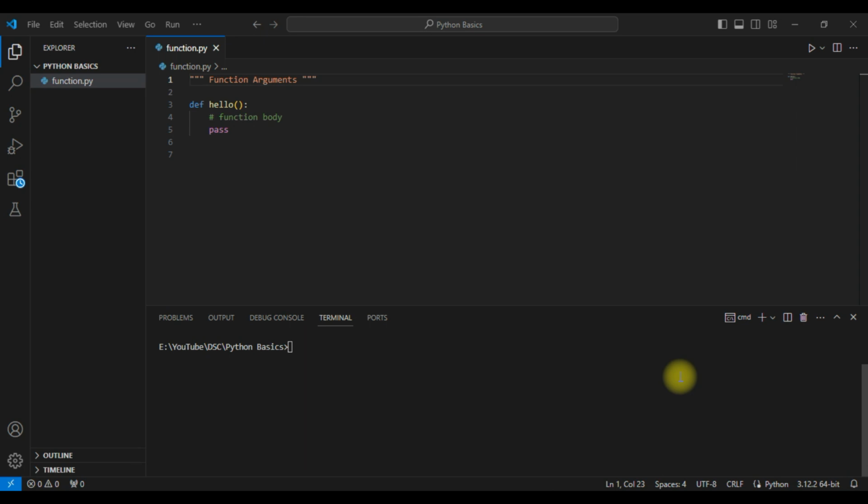So in this video, we are going to talk about the function arguments, and function arguments are the inputs you pass to a function when you call it, or the values that you pass to a function when you're calling it. So there are also parameters. Parameters are the variable names you pass into the function during its definition, or whenever you are creating a function.